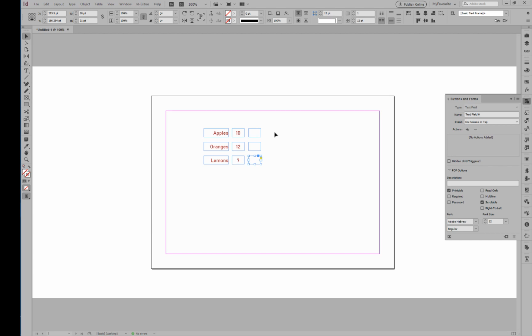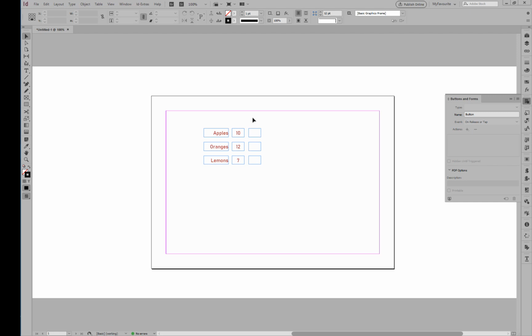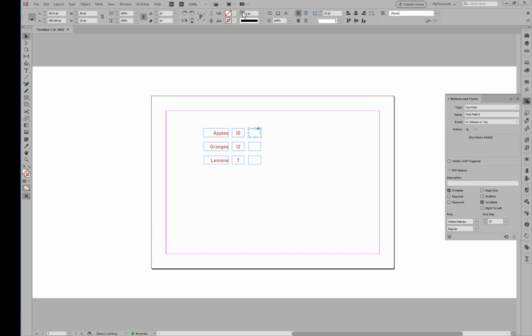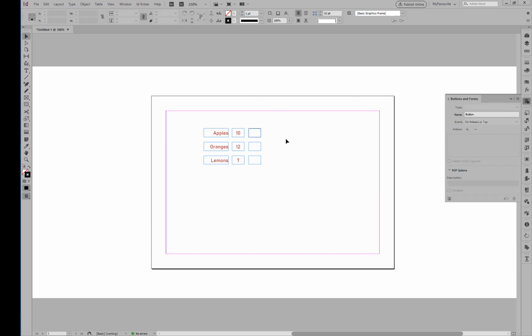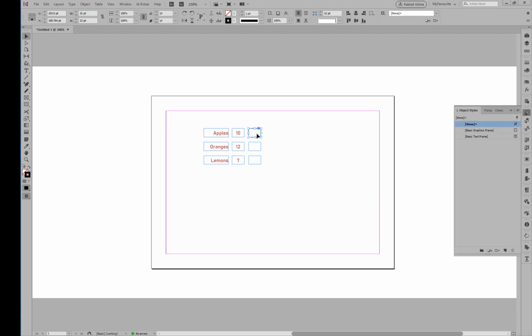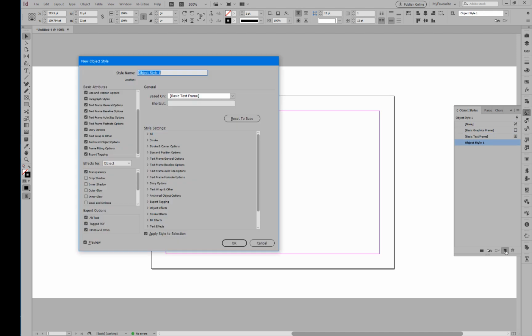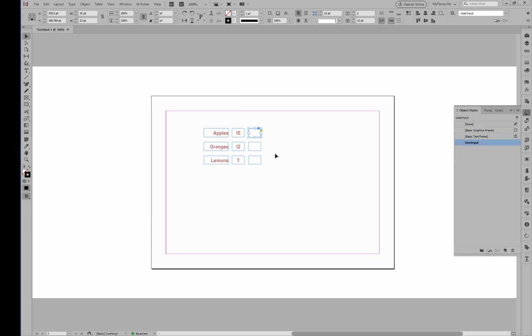Now in this case I think I want to have some sort of an outline for these fields so that the user can actually know that he's supposed to type things in. So let's just give it a small stroke, a 1-point black stroke, so the user knows that you can type that in. And it's always a good idea to create an object style for this sort of thing. So I'm going to make this user input. It will be a new object style, and I'll apply it to this text frame and to this text frame. That way, if I want to change something, I can do so easily.